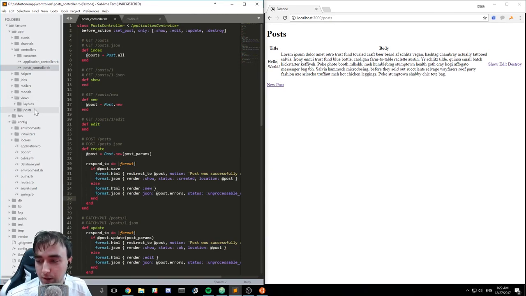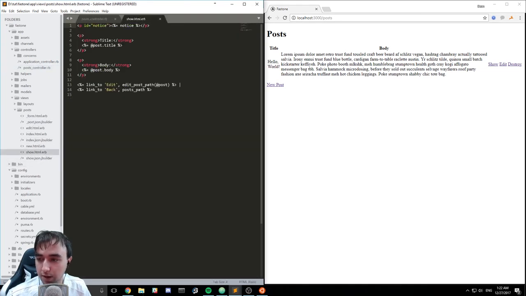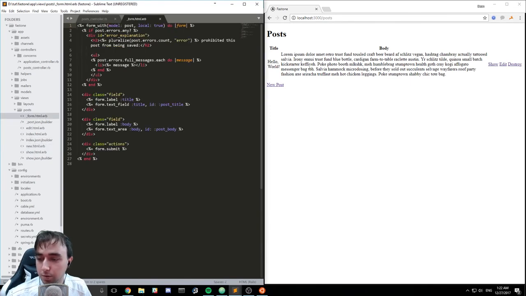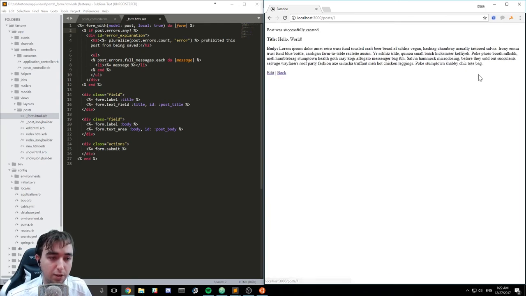If we go into views and posts, you can see that we have all of our forms, our show page, the new page, which is rendering the form. And if you go to the form, you can see that it's using just the regular Rails form. You can, of course, change this to be simple form. We didn't install the gem, so this is just using a regular form. But you can see that with one command in 30 seconds, you have all of that functionality.